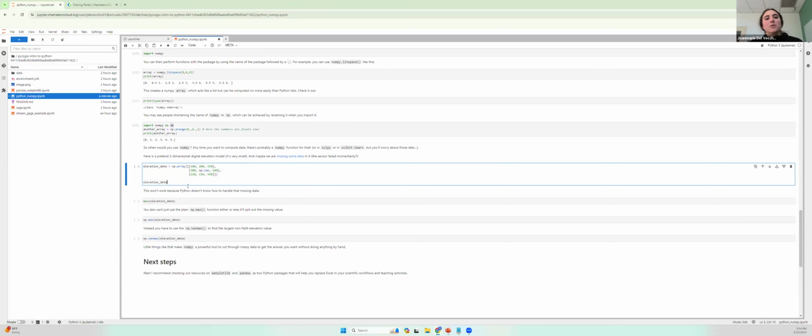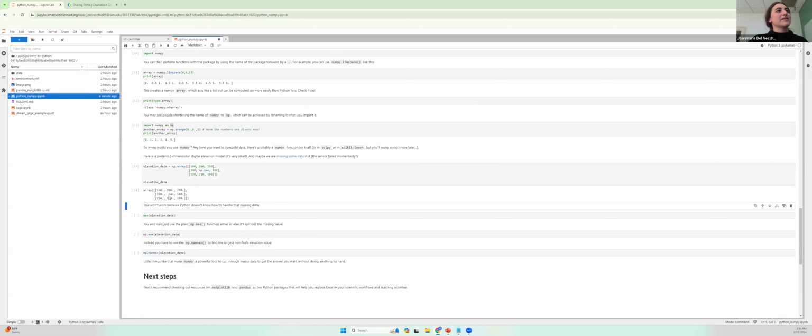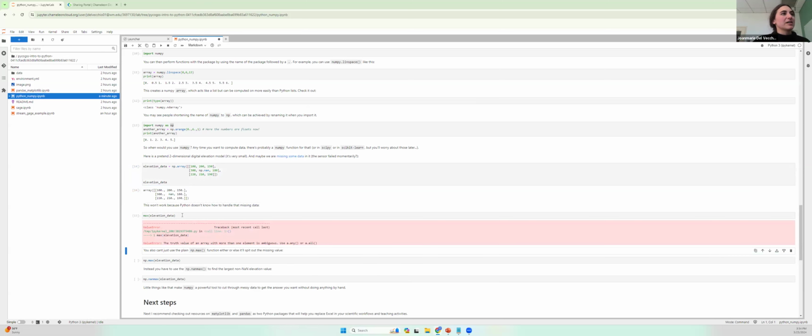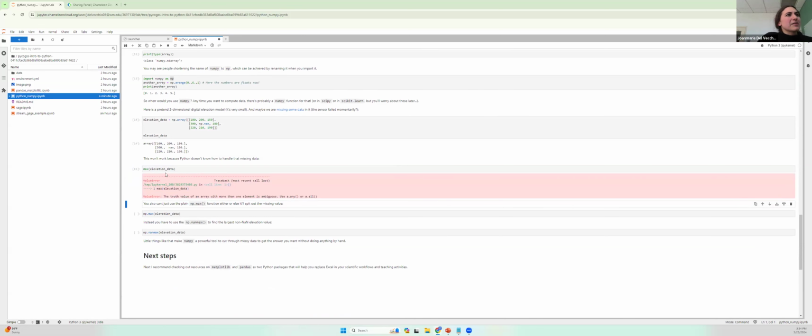Down here at the very end, I've included a very simple example of something you might run across. Let's say you have some data, maybe elevation data, so it's two-dimensional, and maybe there's a no-data point in it, a not a number. It's not 0, but it's not nothing. We can ask Python, what's the maximum elevation? And suddenly we get an error, because Python doesn't know how to handle this missing data.